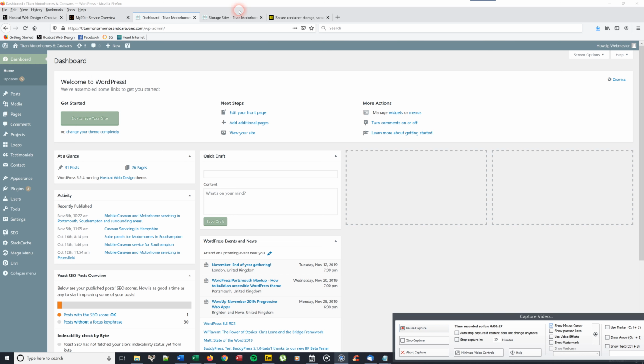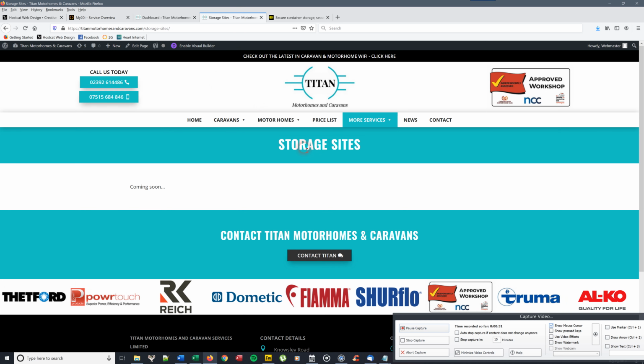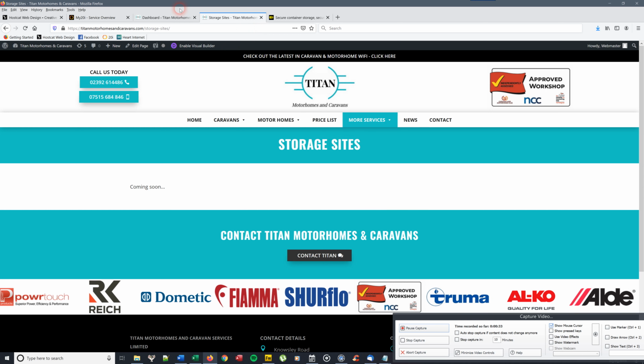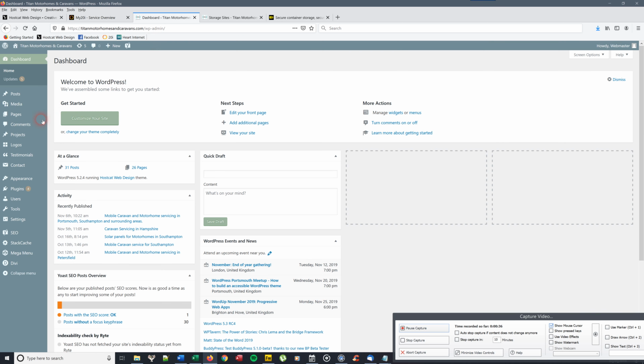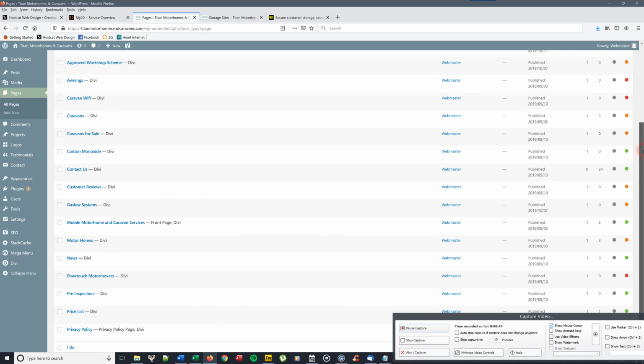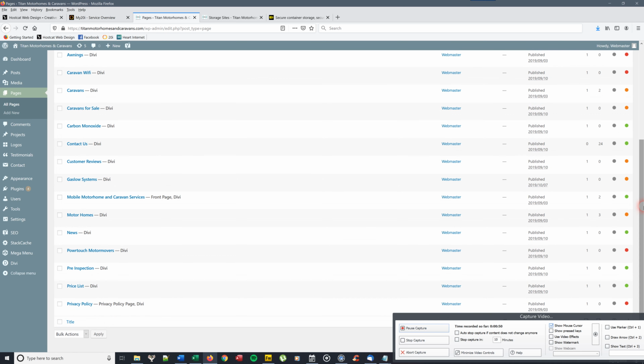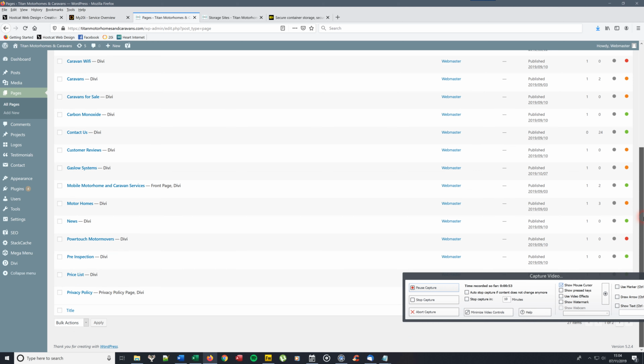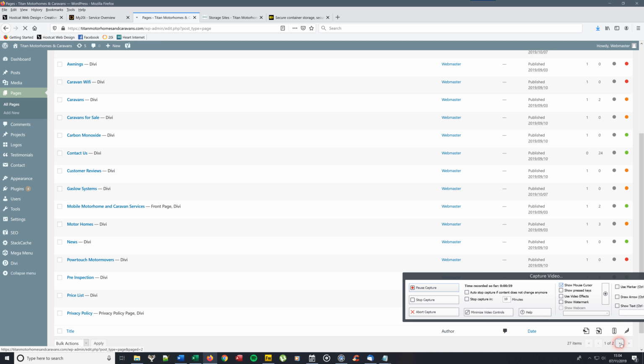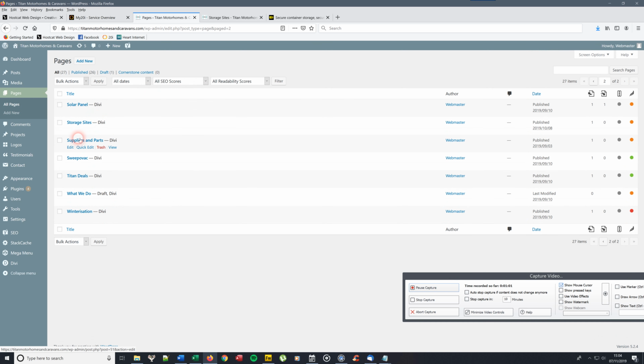Okay, with this one we've got a blank page here for storage sites, and this is how we edit it. First, on the left hand margin you look for pages, you get your list of pages come up. There's more than 20 here, so we'll go to the second page with the rest of the pages on storage sites. So literally just click on the title there to edit it.